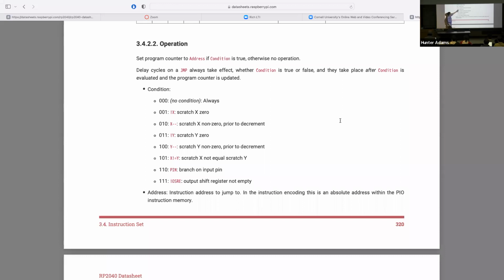Similar stuff for the Y scratch register: jump when Y is not 0, jump when Y is non-zero prior to decrement, just as before. You can have the jump condition being the X scratch register is not equal to the Y scratch register. And you can jump on the value on a pin. Only jump if this pin is high. And you can jump on whether or not the output shift register is empty.